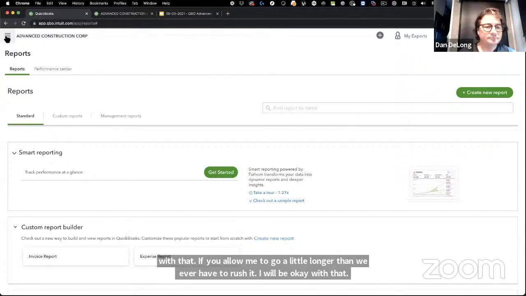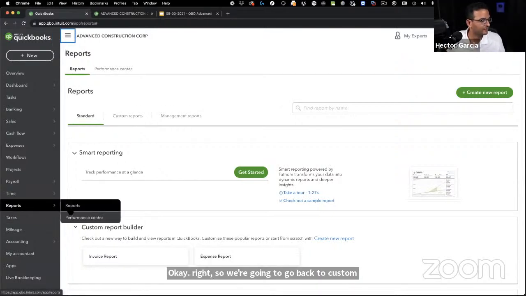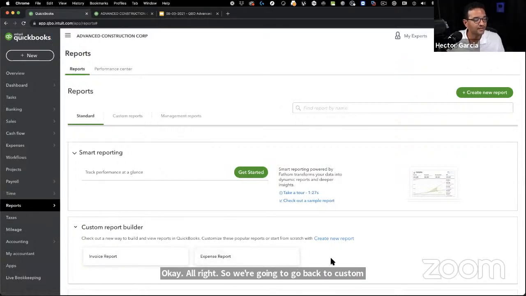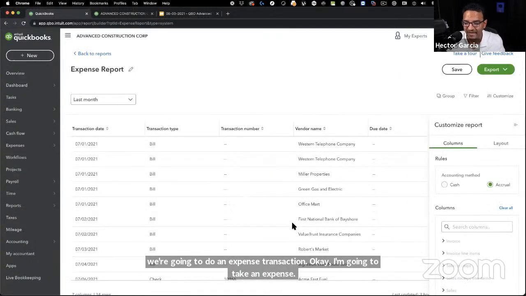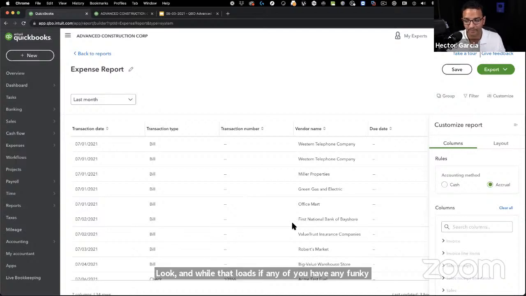All right. So we're going to go back to the custom report builder. We're going to go to reports, and now we're going to do an expense transaction. I'm going to click on expense. And while that loads, if any of you have any funky type of reports that you want to build, like what Michelle suggested, put it in the suggestions. I'll try to build it. Again, this discovery process of trying to build a report is really important to understand the tool, understand your thinking, and understand the limitations that it has so you can give the proper feedback.